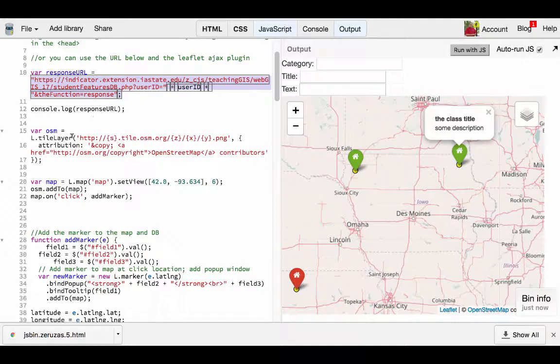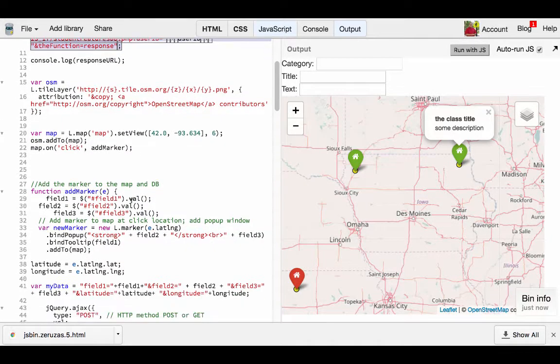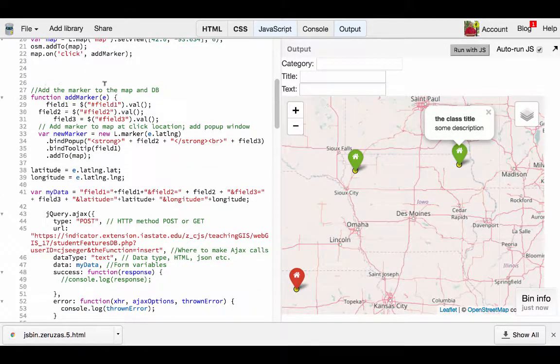Add OpenStreetMap and create the map. Add code, so when you click on the map it adds a marker, and that calls a function. And that function is right here. So the function runs, it goes and gets the field information that you've typed into the category and title, and it makes a marker, binds a pop-up to it right away.